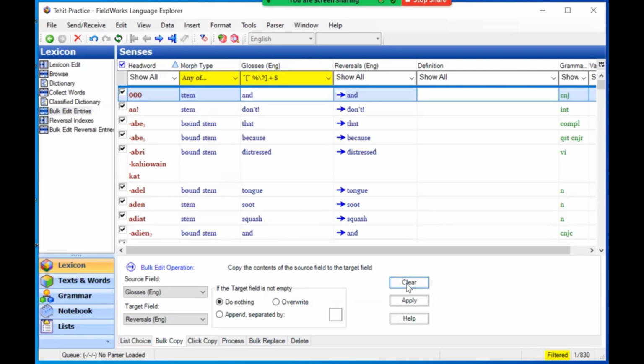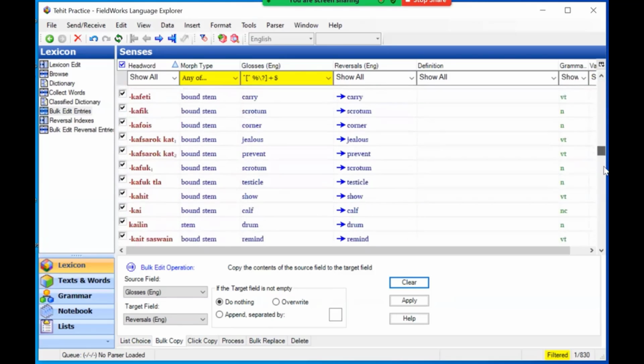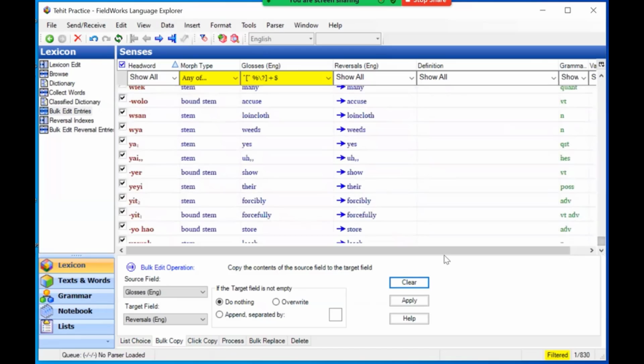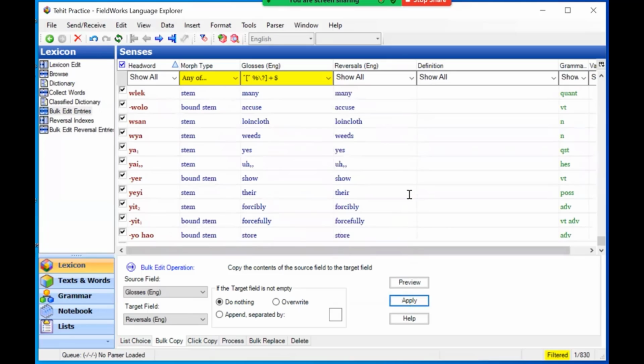Let me click preview. And so we can see what's going to happen. I always recommend clicking preview before you click apply. So the blue arrow shows what it's going to look like after the thing happens. And the left side of the blue arrow is nothing, which means that these fields were all empty. So it looks like it's doing most of them. So again, it's good to scroll through, and if you like it, go ahead and click apply. And so now I have 830. Okay, the number changed, but that probably has to do with it being sorted on something different. I have 830 reversal entries.